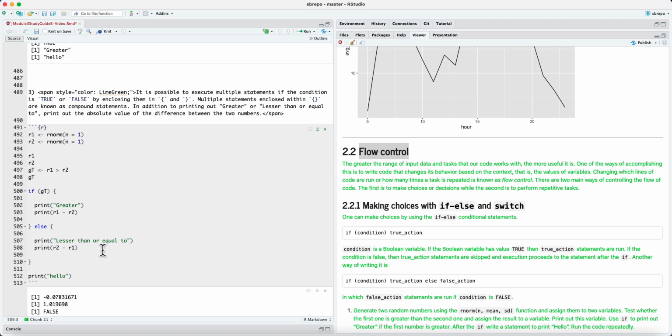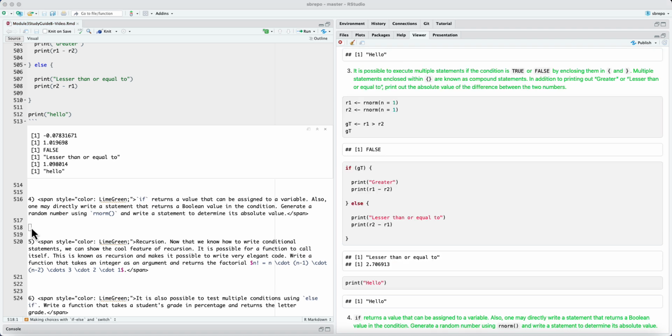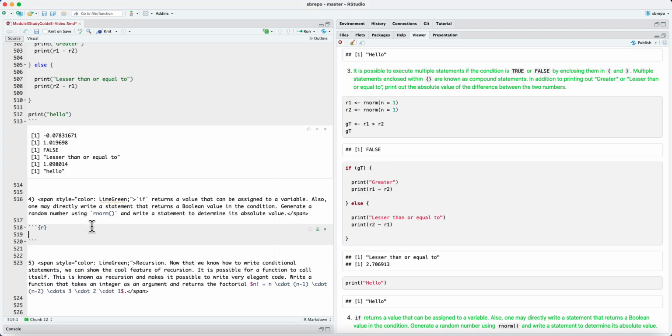So it's possible to have an arbitrary number of statements run, whether the condition is true or false. We just have to write compound statements. That means multiple statements enclosed in curly braces, and these compound statements act as one statement. They act together. One unique feature of our if statements is that they actually return values. This may not be true in other programming languages.